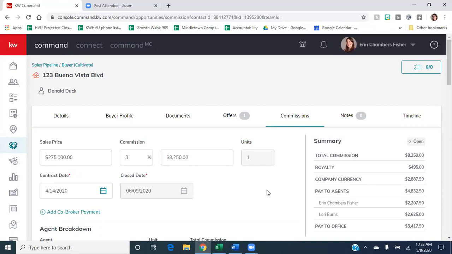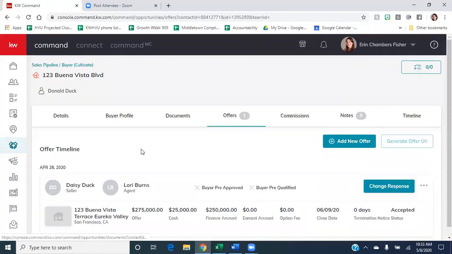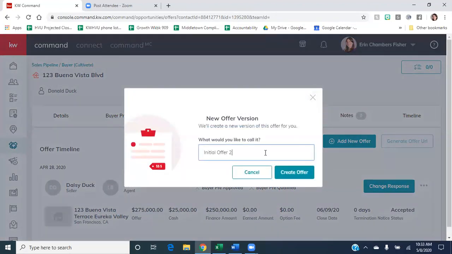So great, last call for questions on this. It's pretty straightforward, pretty easy to do. Erin, do you want to go back and show how we can pull a listing from KWLS? Sure, absolutely. So when I'm originally putting in the offer, if I didn't already put the listing in, and I want to add, let's say I want to add a new offer.